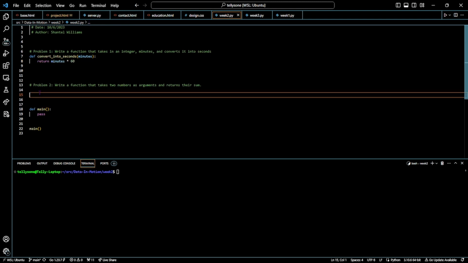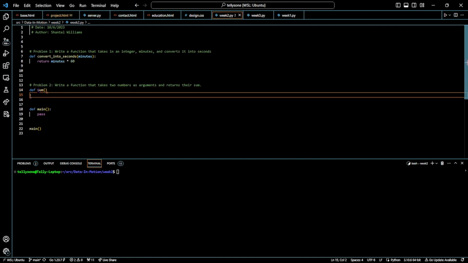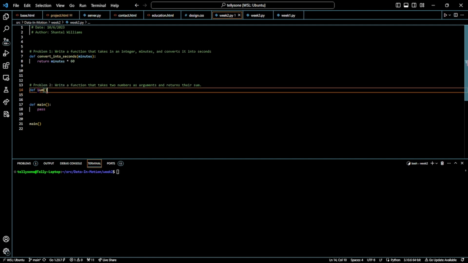And then let's do a second one here, which is to write a function that takes two numbers as an argument and return their sum. So let's go ahead and declare our solution function here. I'm just going to name it sum. And for the parameter, it takes two numbers. So my go-to is num1 and num2.